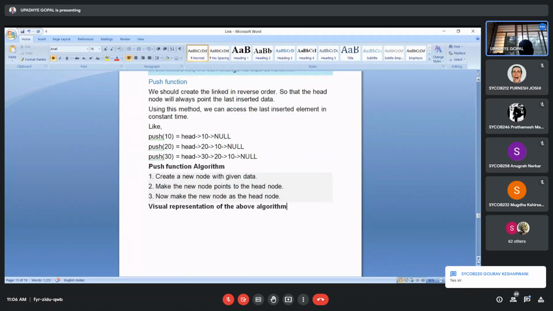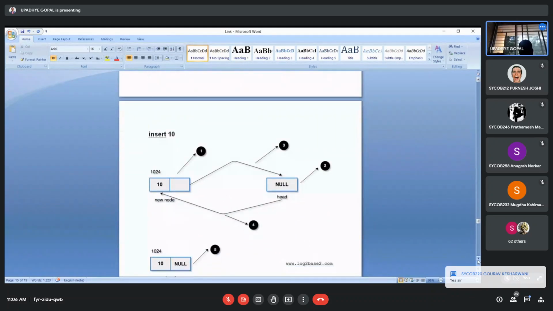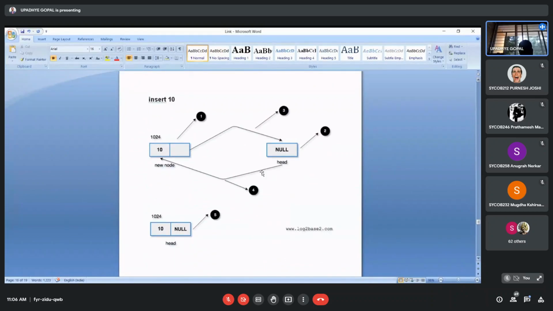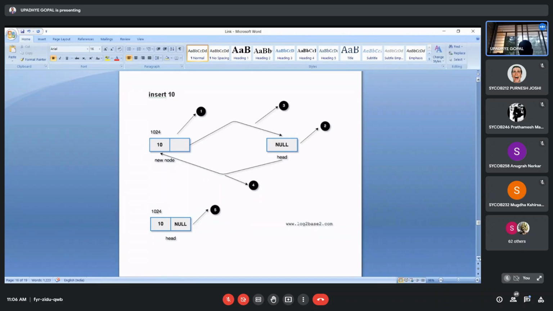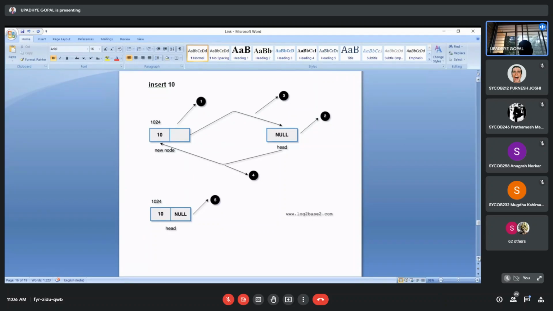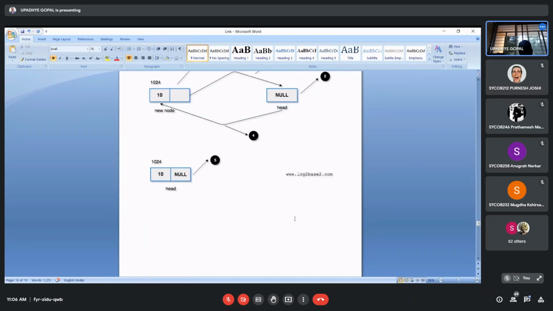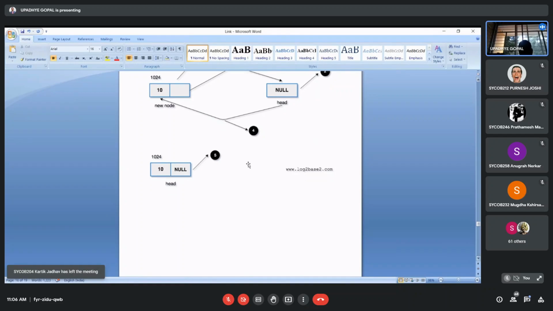Good. Now the same thing: insertion of 10. New node assignment, 10 is inserted. Same things are there. A new node is created. Initially head is null, because initially the linked list is empty. And 10 is inserted in the first node with the memory location 1024.